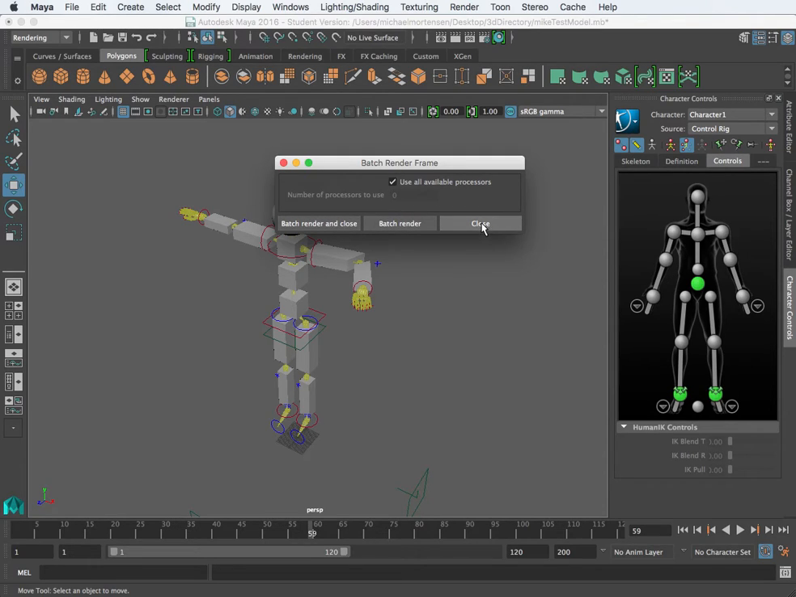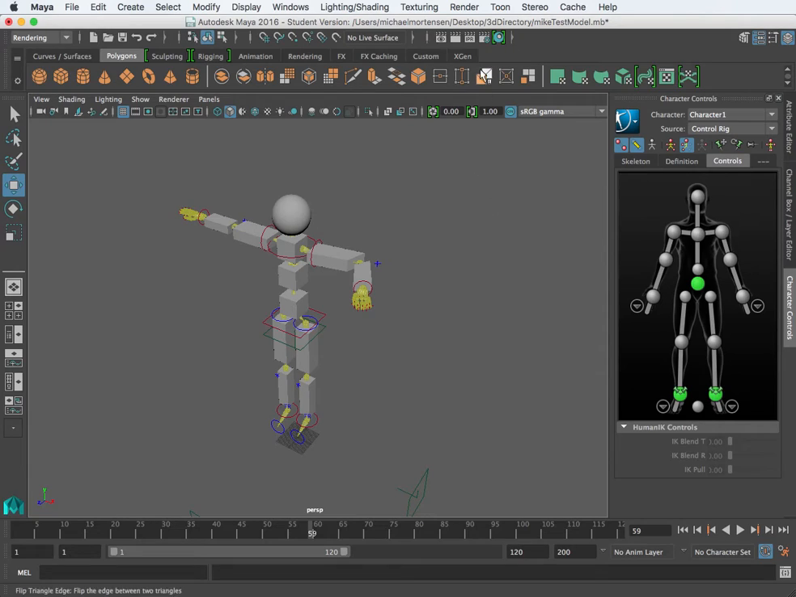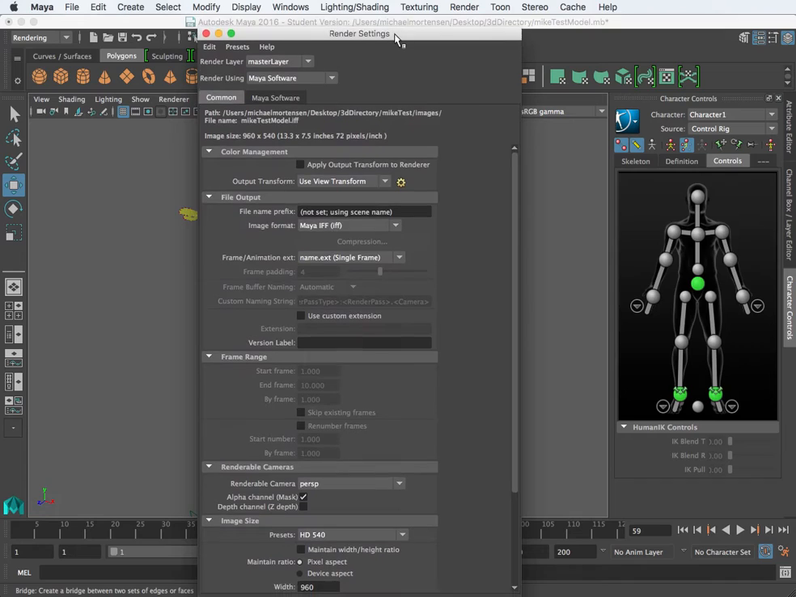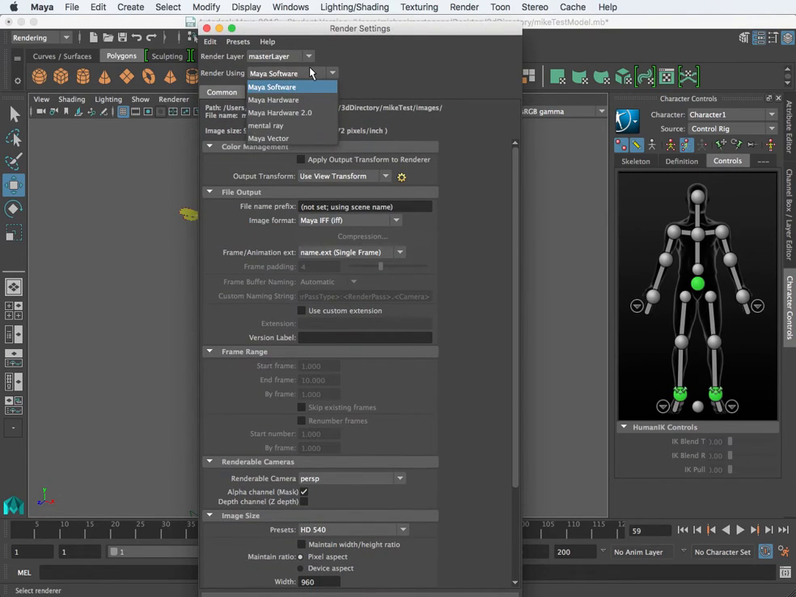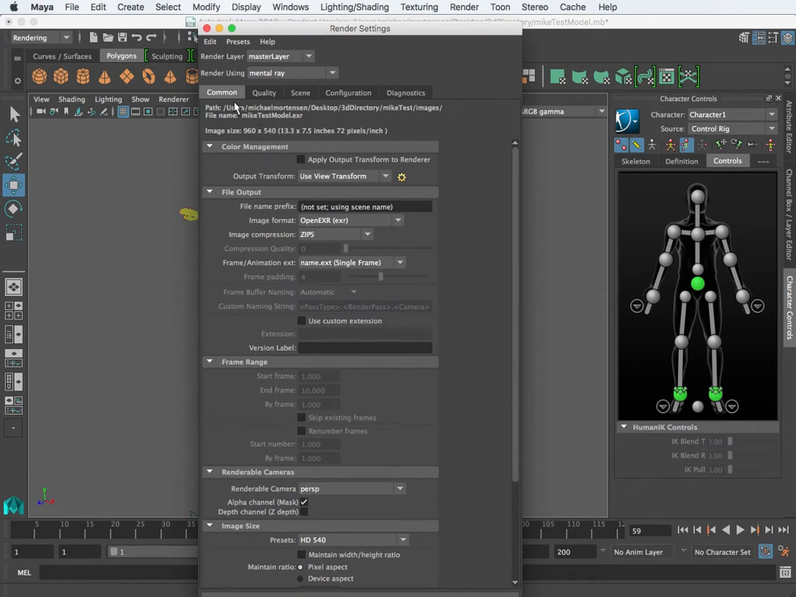But before we do that, I'm going to close this out and go into the render settings. The most important part here is we can render in any of these types of renders, but we'll use mental ray. So under common, under mental ray, the most important thing is to set up what we call frame animation extension. If I were to select these first two, it would just render a single frame, kind of like what we've been doing anyways.